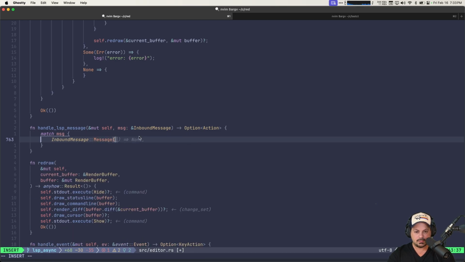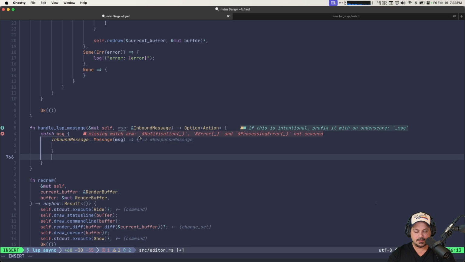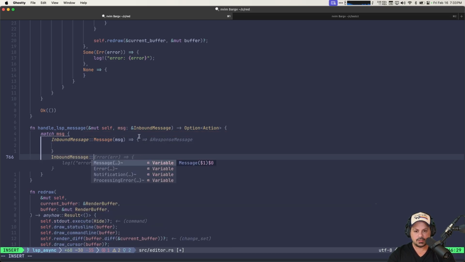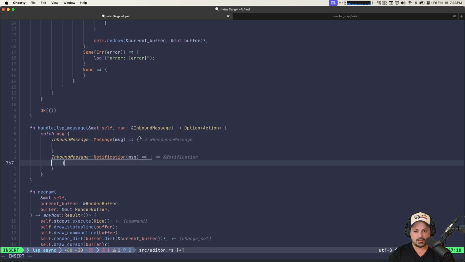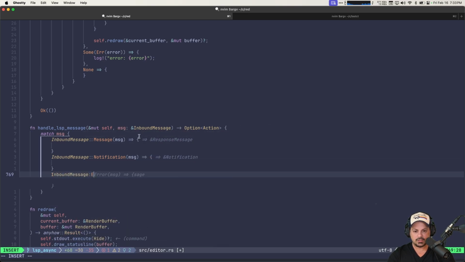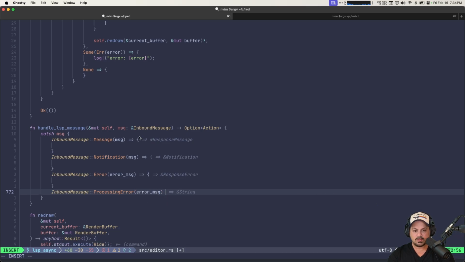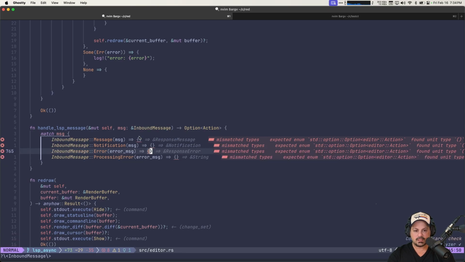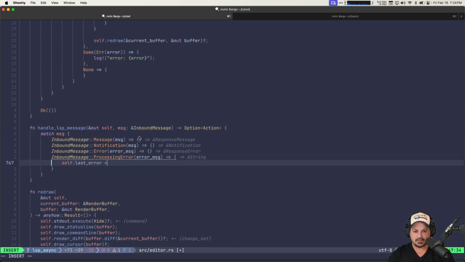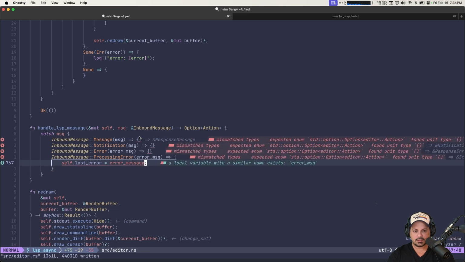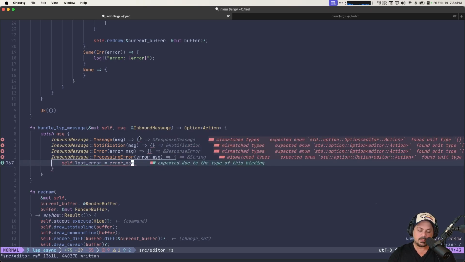I think it's message. Then we have message again. And then inbound message notification message. And then we have inbound message error message, inbound message processing error. This is a string, so error message as well. Here for this last one, I think is easy because we can do self.lastError equals error message. Just like that. A message. And then this is going to be displayed at the bottom of the editor.